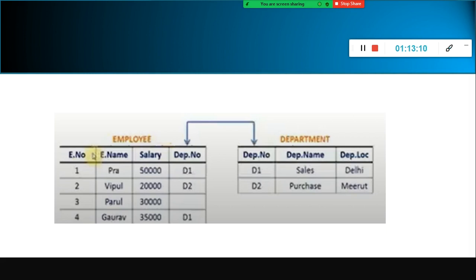So this column, employee number, is a primary key. It will hold the unique keys in it. That means it will not have duplicate values. You cannot have the same one again for another employee. That is what is called unique values. And it cannot be null. Please remember it: the primary key column should not be null, and it should not have duplicate values.